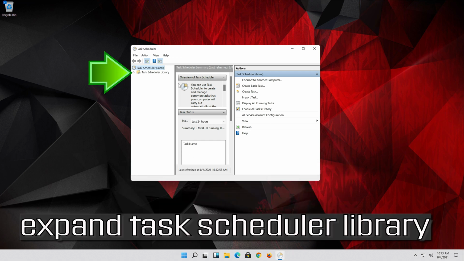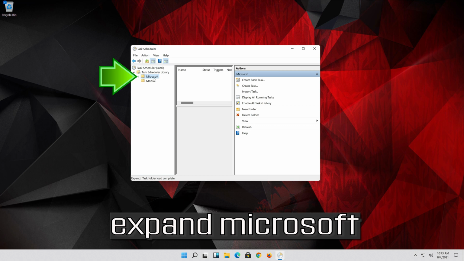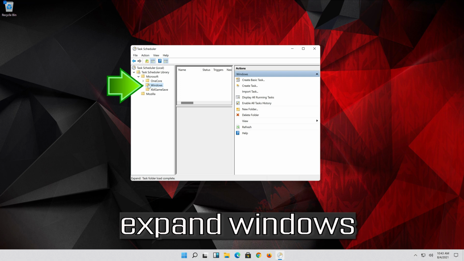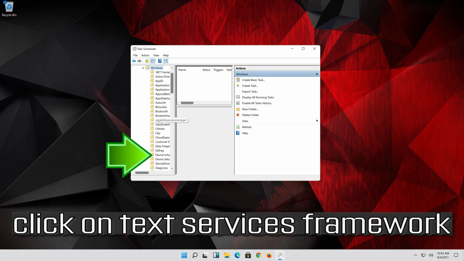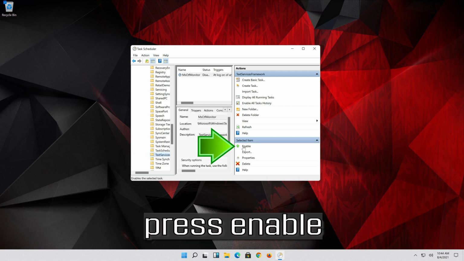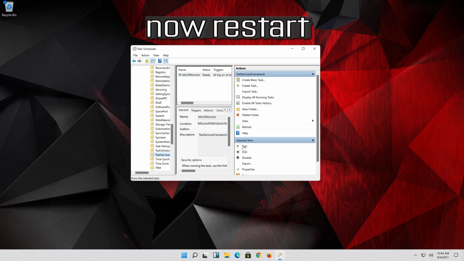Expand Task Scheduler Library. Expand Microsoft. Expand Windows. Click on Text Services Framework. Press Enable. Press Run. Now restart.